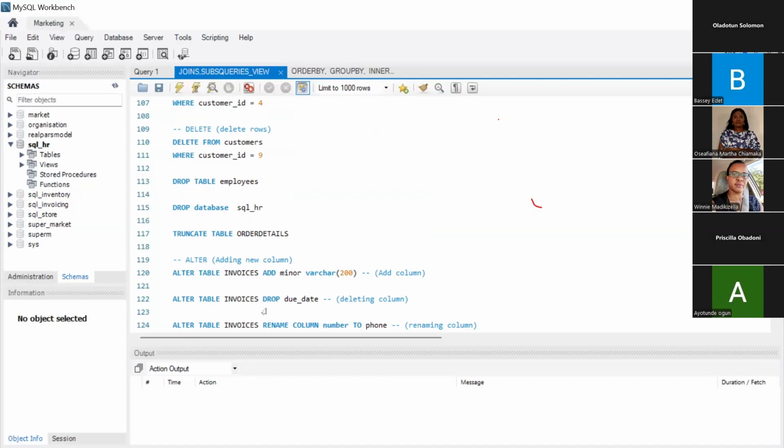So you can see here, alter table invoices. And what do you want to alter? I want to add minor, to what? This is varchar, which is the data type, 200. So you're adding a column now. Okay, so the table here is the invoice table. And what are you doing? I am adding the minor column to that table. That's just what I'm doing.